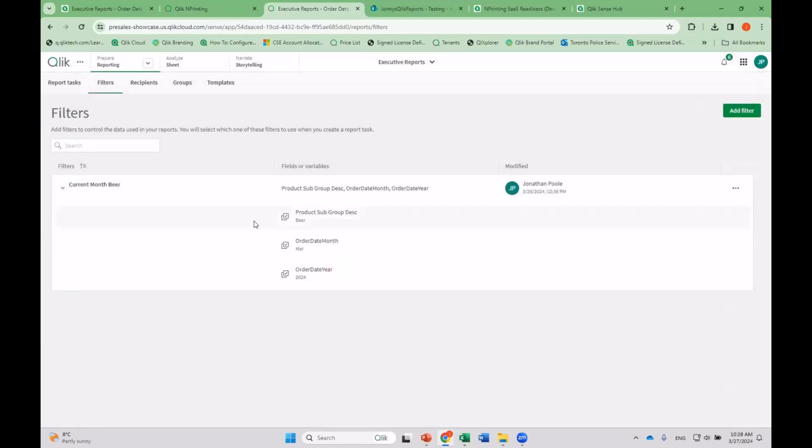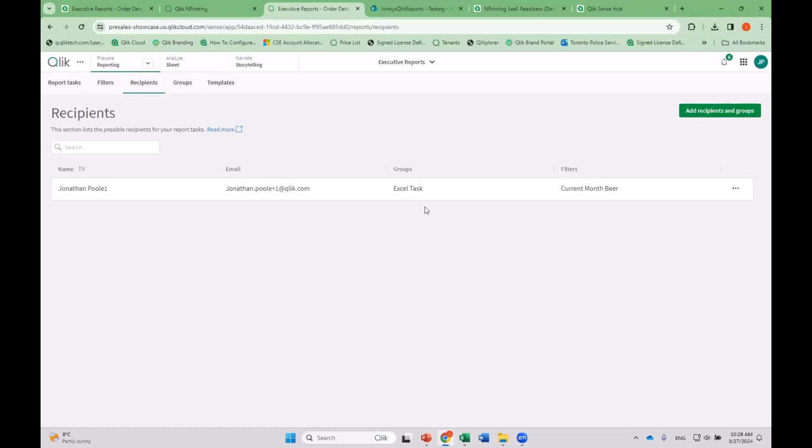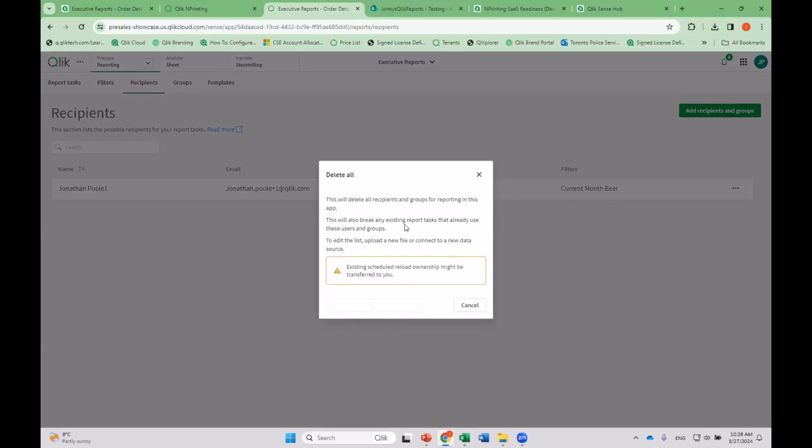I won't finish it because I've already created one. You'll notice the one I created does match what I was doing with NPrinting and with a plugin earlier. There's a subgroup filter on beer. There's an order date month filter on March, and year is 2024. So I do have that already brought over for me. The migration of the report, it didn't move any recipients over. So just bear that in mind, and I will restart this from scratch so that we can go through this whole element.